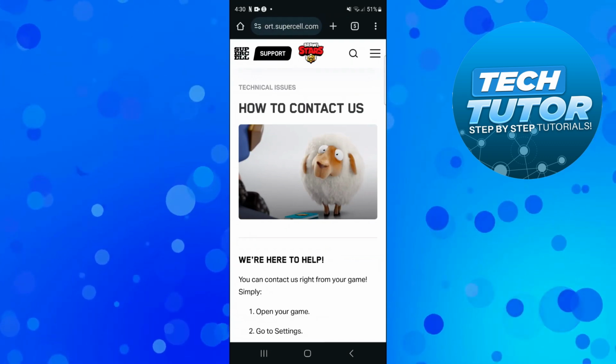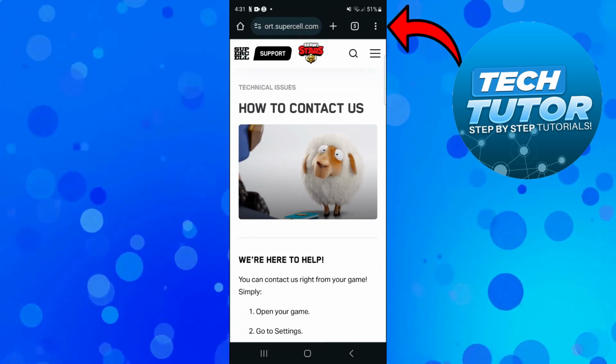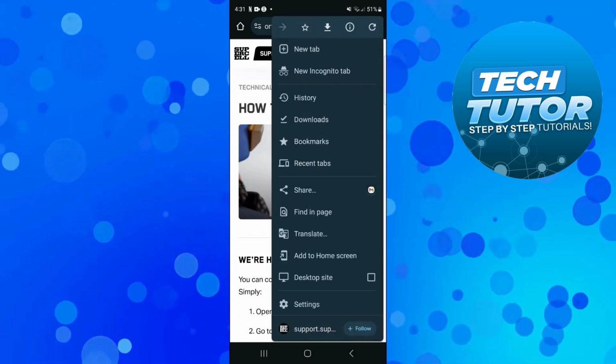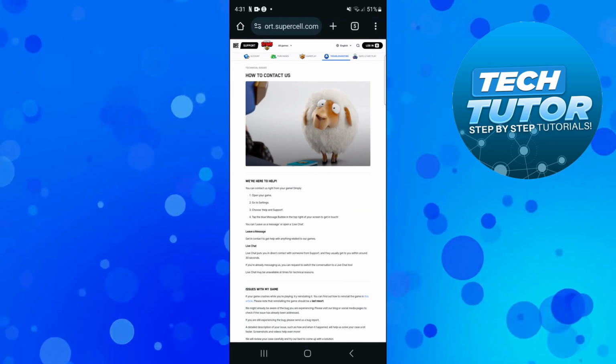Then click onto the three dots in the top right hand corner of the screen, or it might be in the bottom right hand corner. You want to select desktop site to change the site so it looks like this.